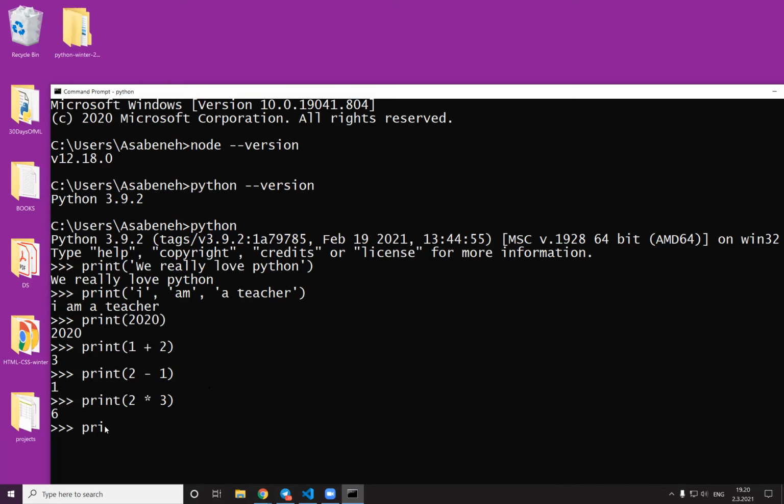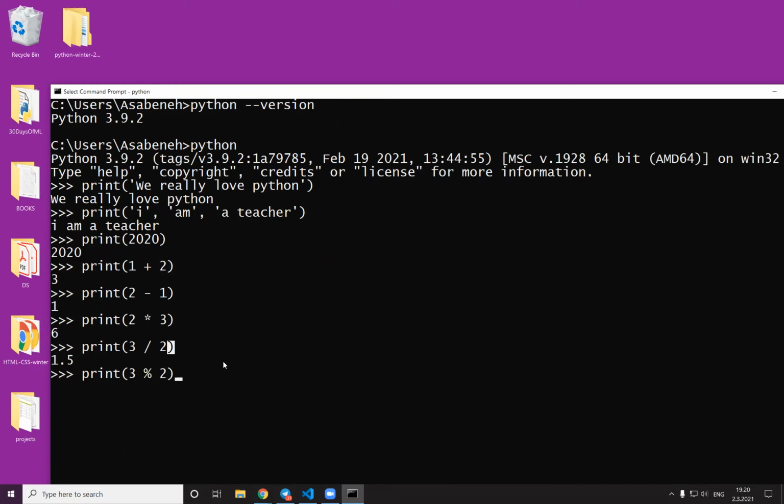Division is going to be the slash, so 3 divided by 2 is going to be 1.5, and everybody knows this. And we also have the remainder. What is the remainder? This is the remainder symbol, to calculate the remainder after you divide. After we divide 3 by 2, what's the remainder? 1. Everybody knows that, yes.